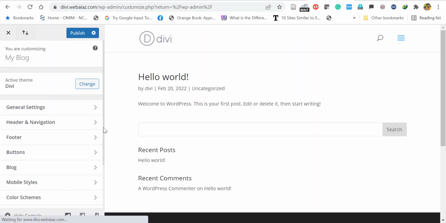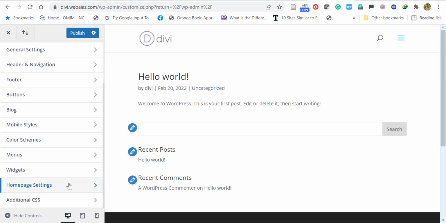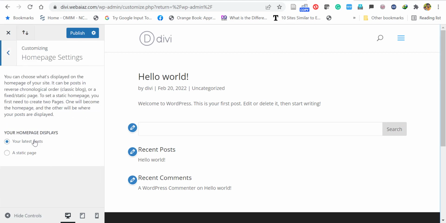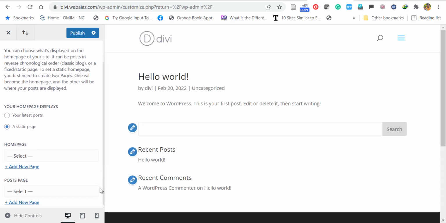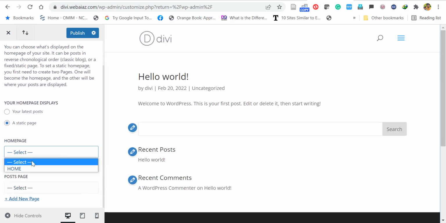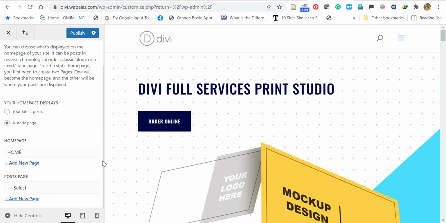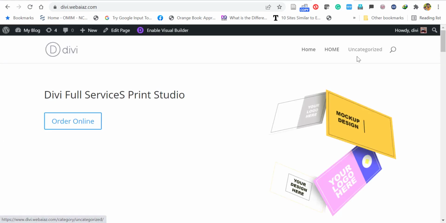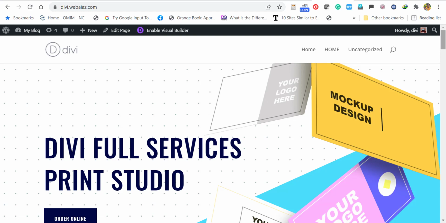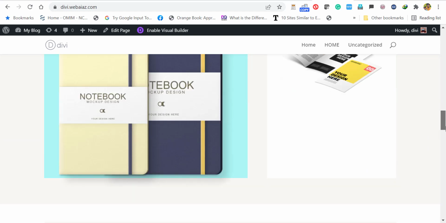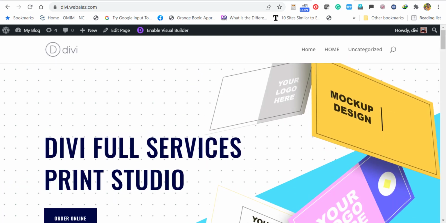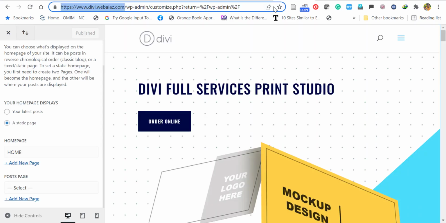The customizer will open. Go down and select Home Page Settings. Here you have to set up the page. By default it is your latest posts, but you have to select a static page and select the page Home in capitals. That is what we installed the layout on. Now publish. Now let's refresh and see the page. Hooray! Now you can see the home page is appearing, but still you are having this double home and Uncategorized is there.